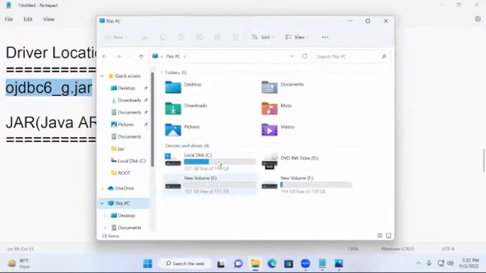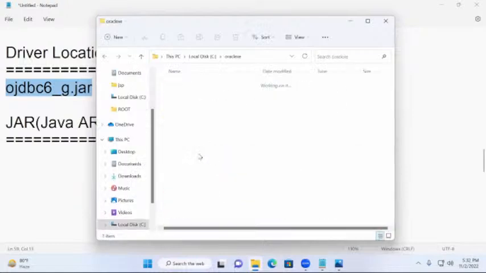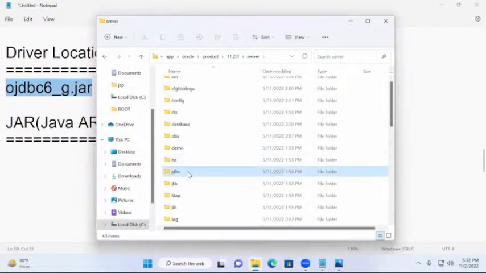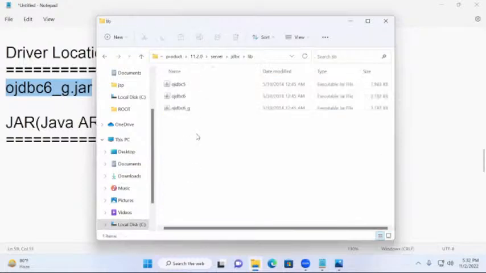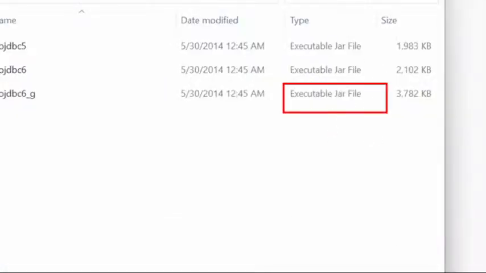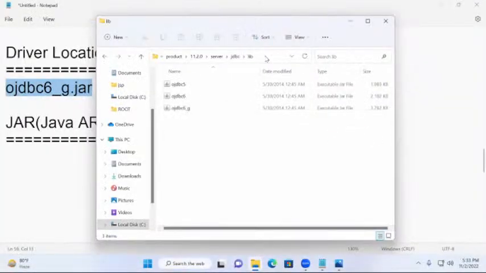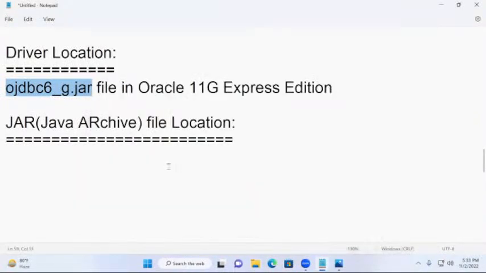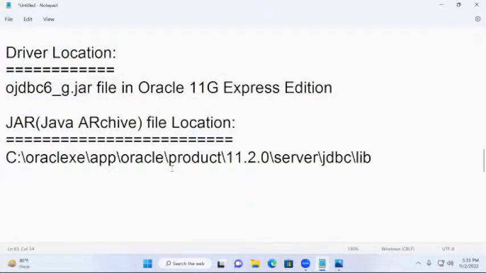This PC, C drive, Oracle XE, app, Oracle, product, 11.2.0, server, JDBC, lib. Here you see ojdbc6_g. It is an executable jar file. So this is the location of this jar file. For this, path setting, class path setting, is required. Write this one.